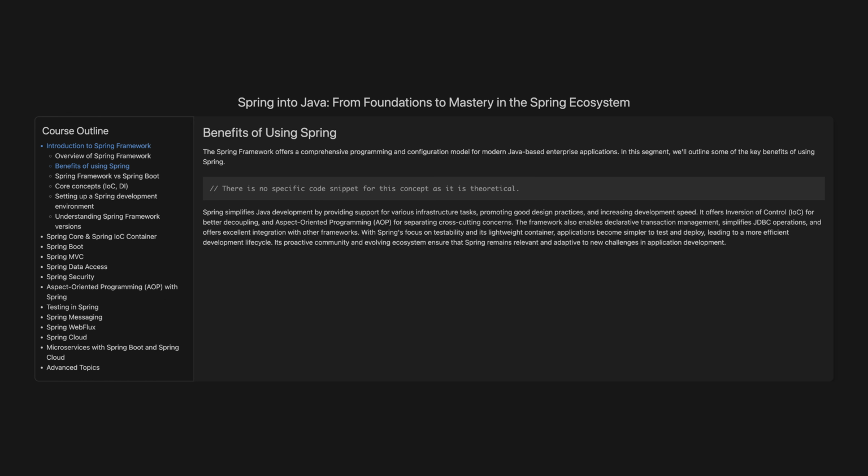The framework also enables declarative transaction management, simplifies JDBC operations, and offers excellent integration with other frameworks. With Spring's focus on testability and its lightweight container, applications become simpler to test and deploy, leading to a more efficient development lifecycle. Its proactive community and evolving ecosystem ensure that Spring remains relevant and adaptive to new challenges in application development.